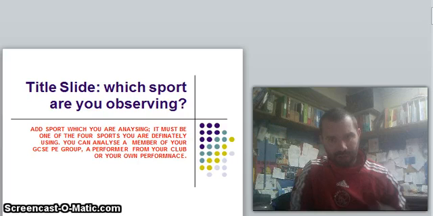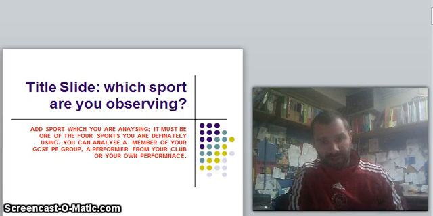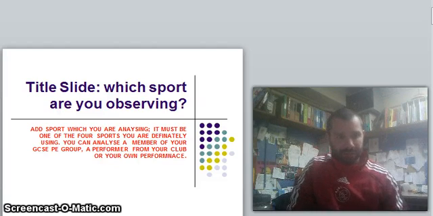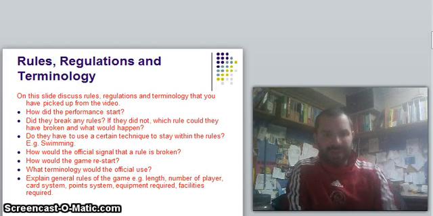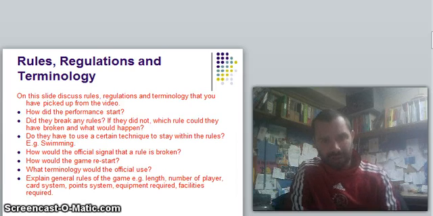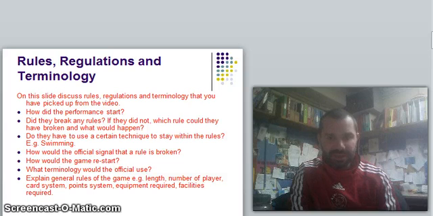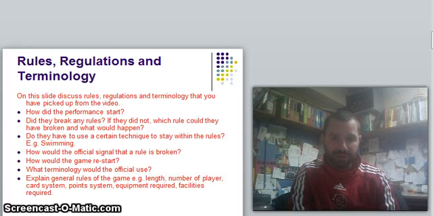On your title screen you do need your name, your candidate number, maybe the activity that you're looking at and the technique you're looking at. Section 1 of your analysis of performance is rules, regulations and terminology. It's all the rules and terms that are used in your specific sport, so you need to make sure you are using the right terms, the things that the officials would use.